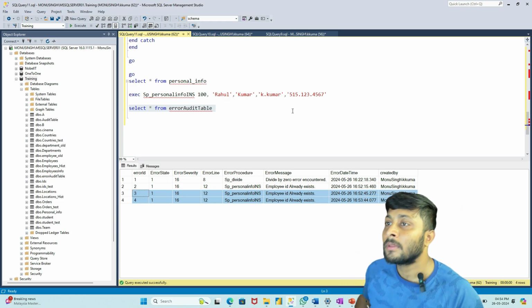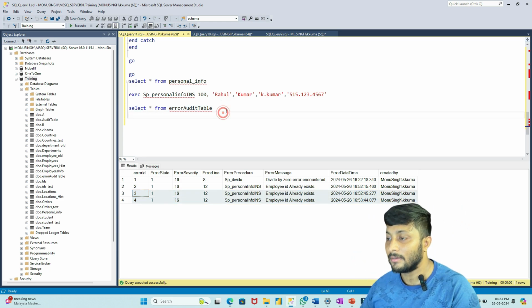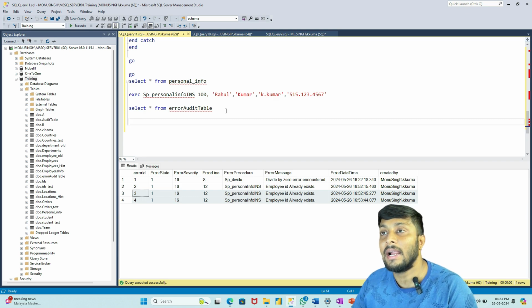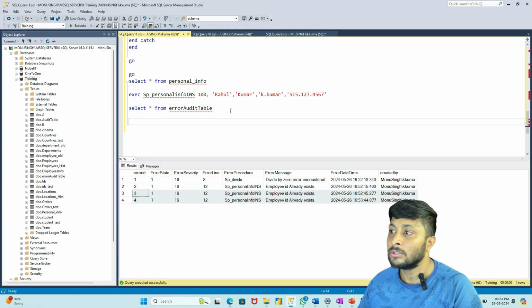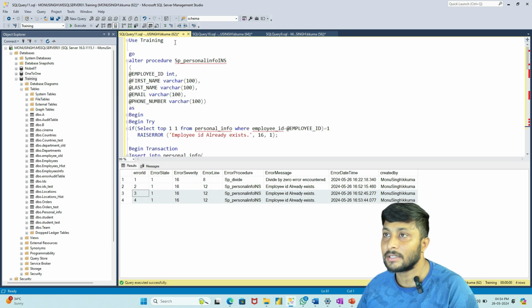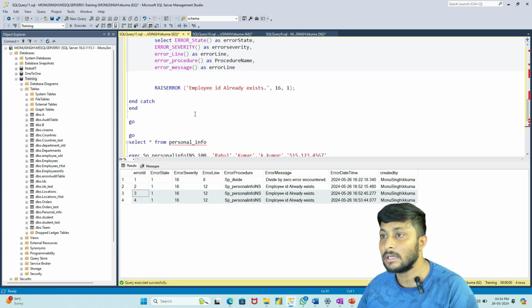Let's suppose we have to add values into a table, but somehow when we are inserting a record, we are not able to insert it. So there we can check whether that particular record got inserted or not. If it has not got inserted, we will raise an error. Understood? So this is how we create custom errors using this RAISERROR command, where we are giving the error message, the severity and the error state.